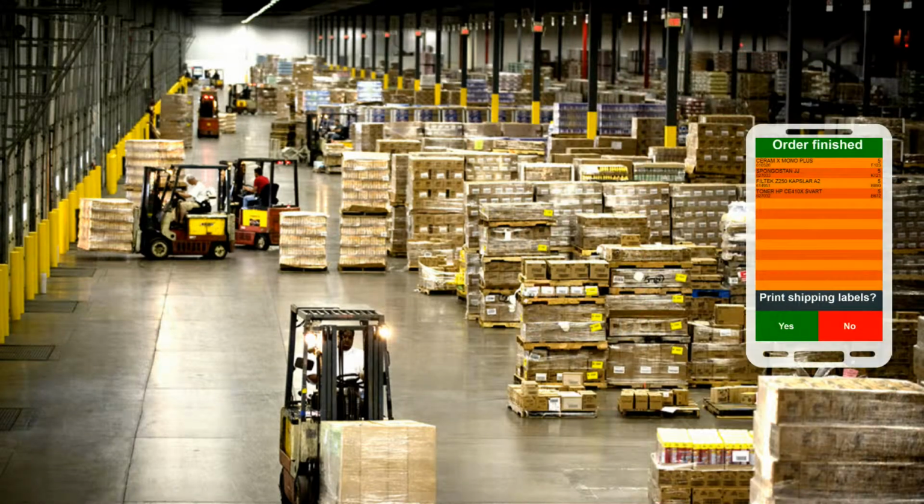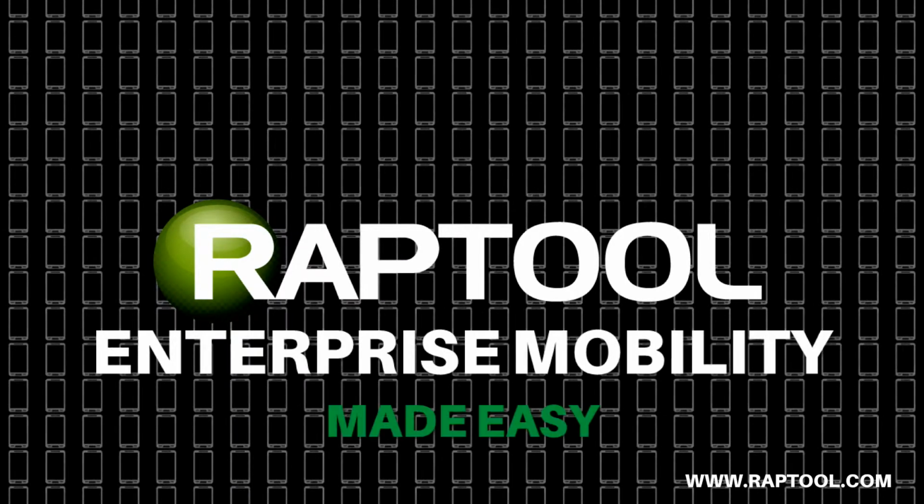Your RapTool solution is scalable from a single user to thousands of users. Increase your business productivity, agility, and growth with RapTool. Enterprise mobility made easy.